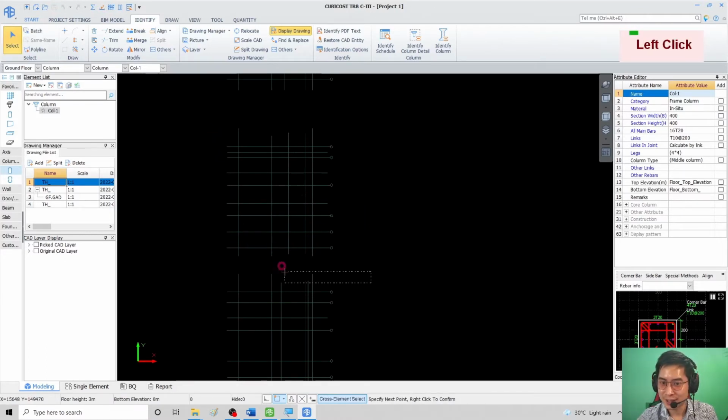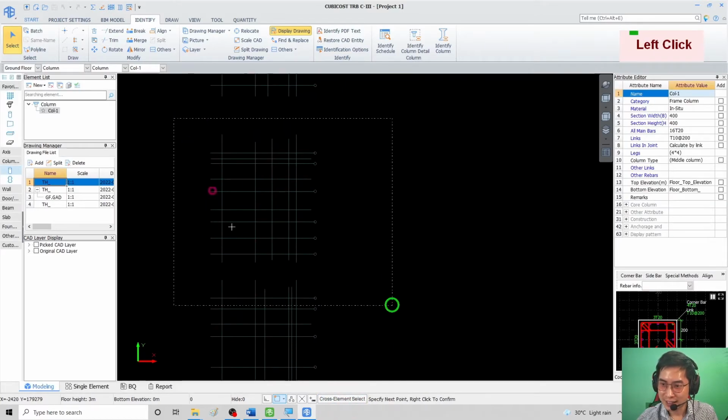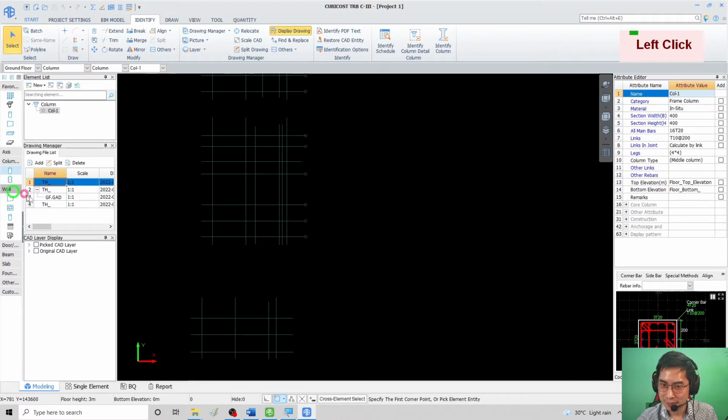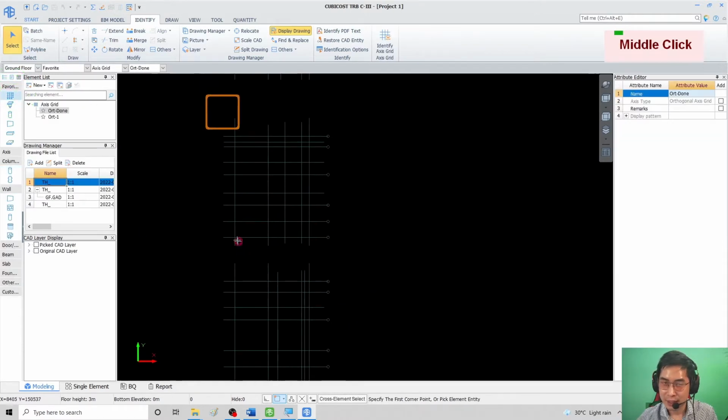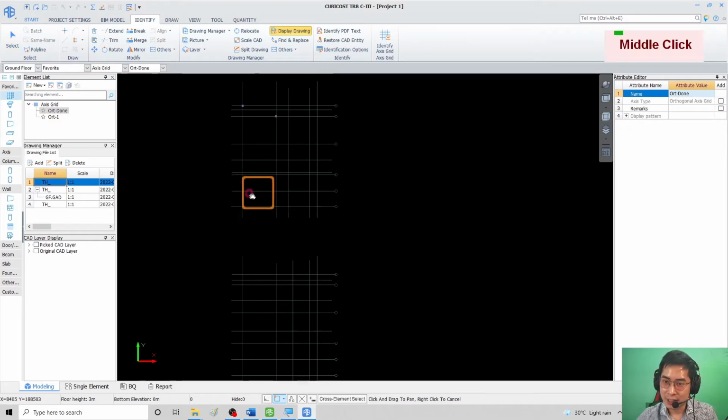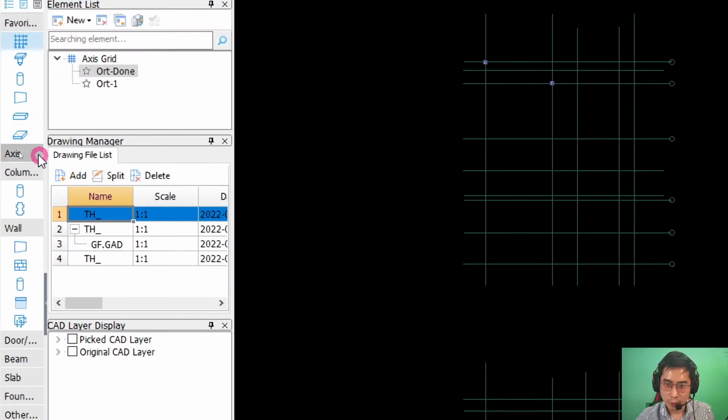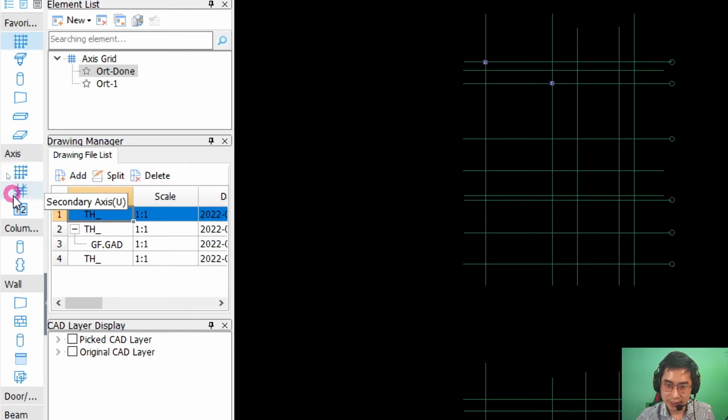Because as you can see, you're unable to select the axis through column, wall, even axis. There are two steps in TRB C. Once you go onto the axis line here, go to this step. I will zoom in. Over here, you'll see the axis. When you click on it, it will show the axis and secondary axis.